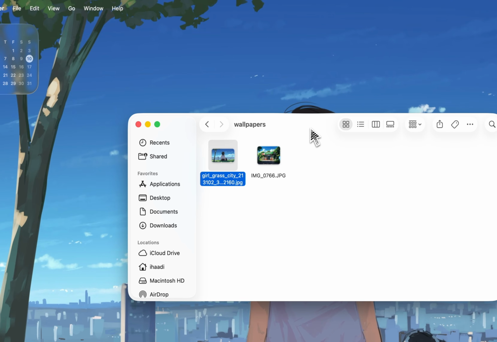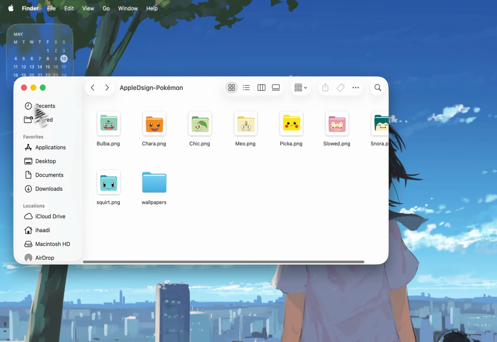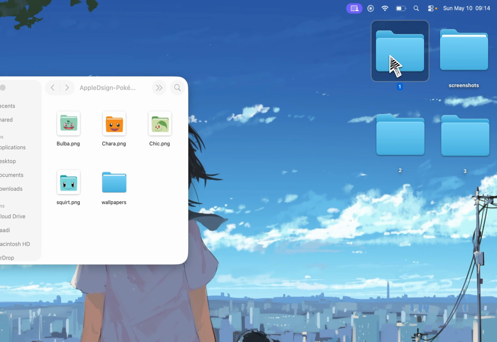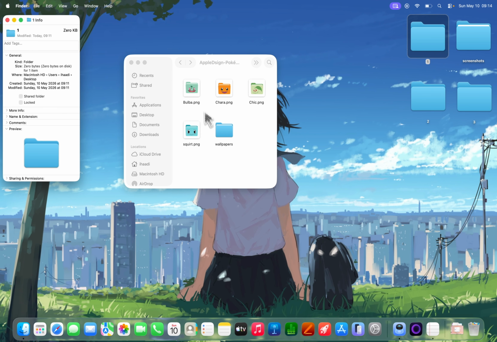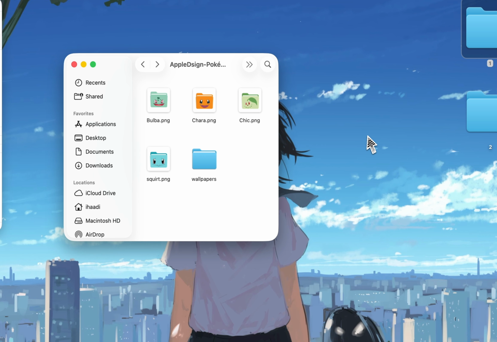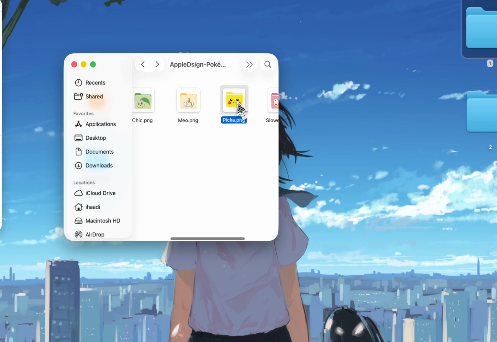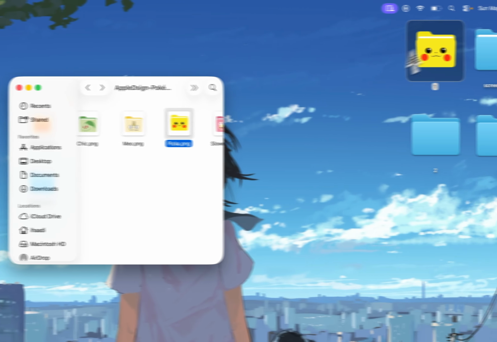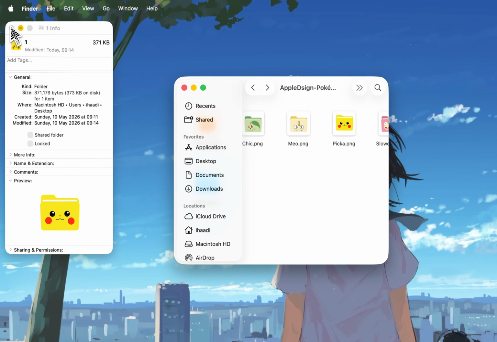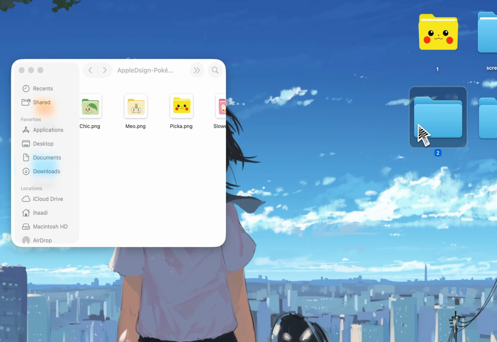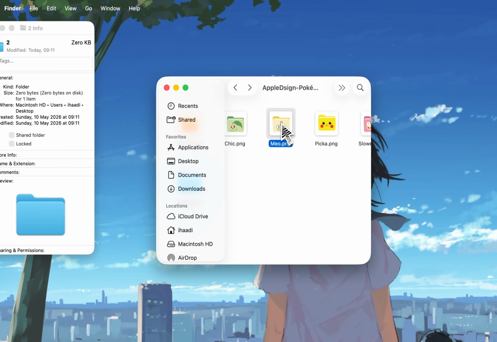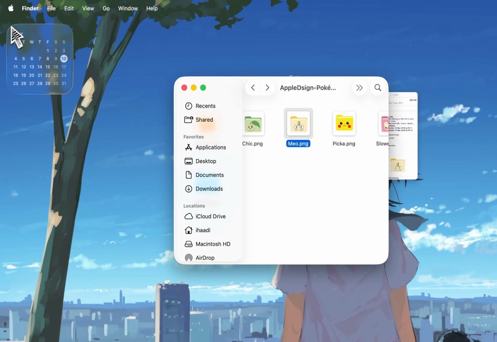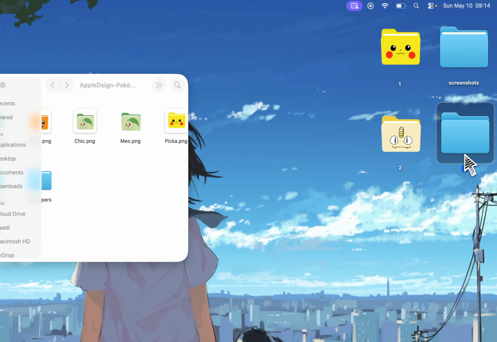Alright, that's step 1. Now, step 2 is quite simple. Come to each folder and hit Command I. And then let's start with the best looking icon, the Pikachu icon. Drag and drop. That's it for the first one. Exit. Second, Command I. Drag and drop. X that as well. Third, Command I.